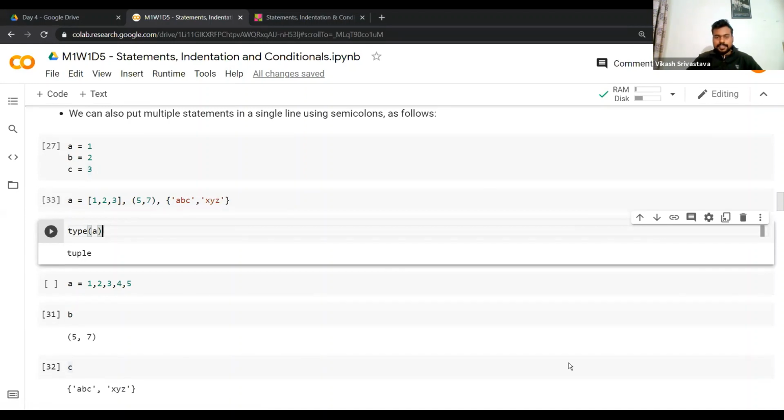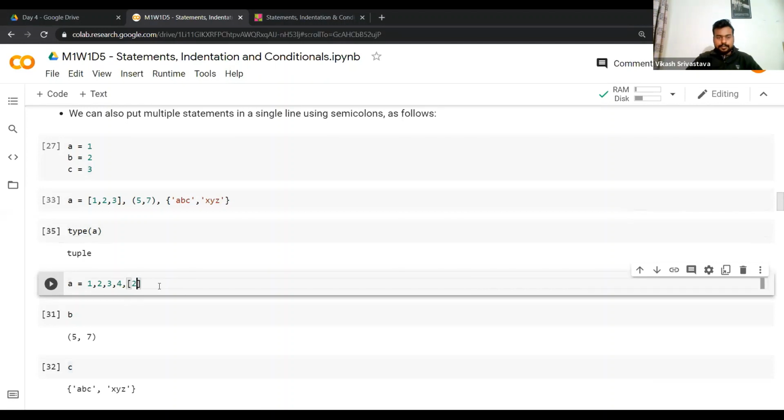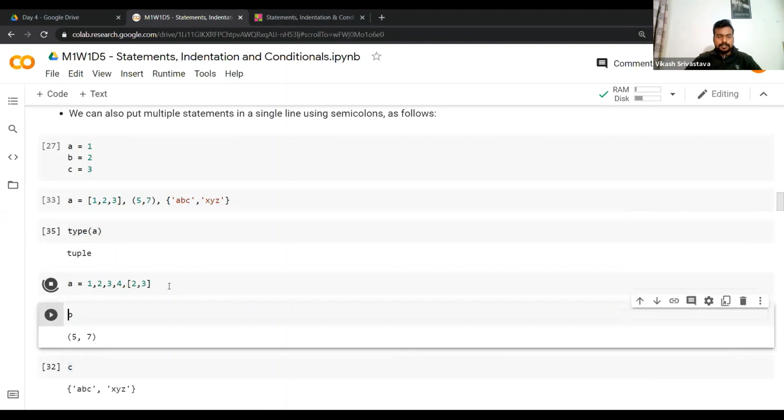Priyanshi is asking, can a list be an element in a tuple? That's a great question. Let's say 2, 3, right? So yes, it can be. It's really easy.